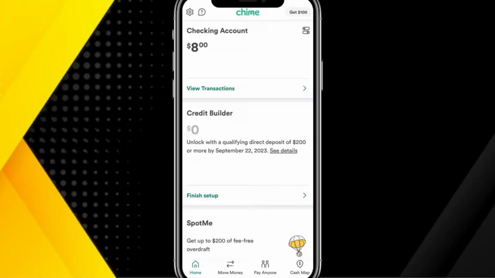First things first, you'll need to open the Chime app on your mobile device. Make sure you've logged in with your correct credentials to access your account. The Chime app is user-friendly, and you'll find that it's quite intuitive once you're inside.